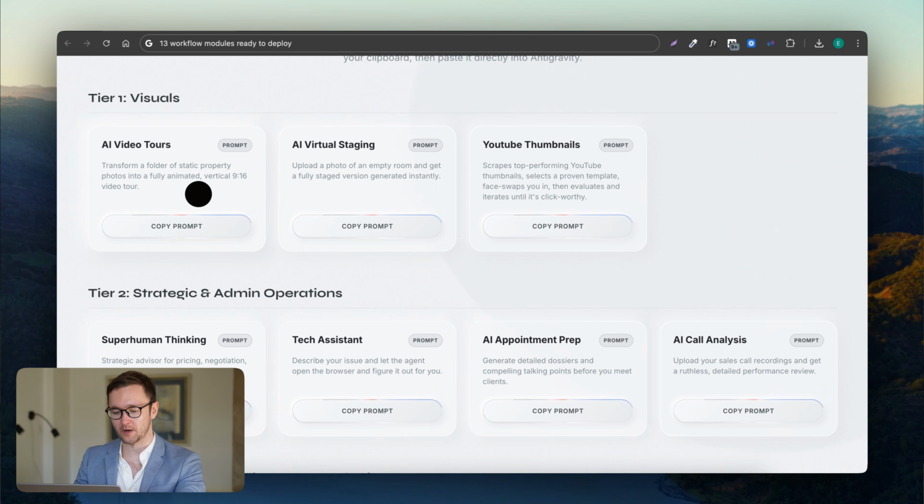So let's go over these use cases one by one. And at the end of this video, I'm going to show you exactly how to install this agentic workflow directly to your computer, even if you have never used AI before, or even if you're not tech savvy either. I'll show you everything step by step. So let's go ahead and start off with use case number one, which is AI video tours. AI video tours are going to allow you to transform a folder of static property photos into fully animated vertical 9 to 16 video tours.